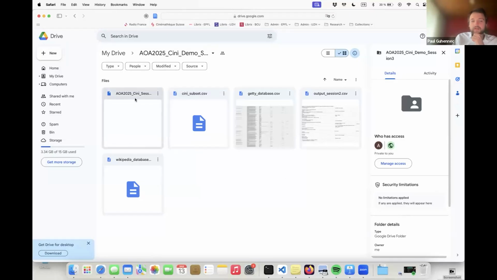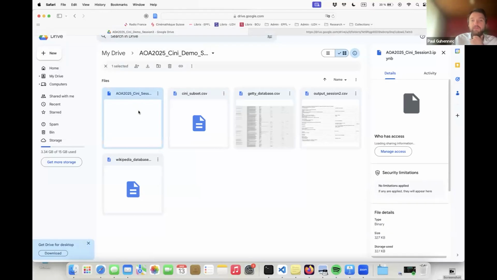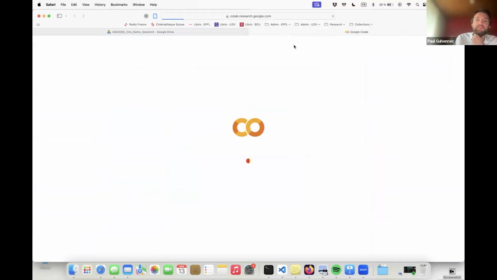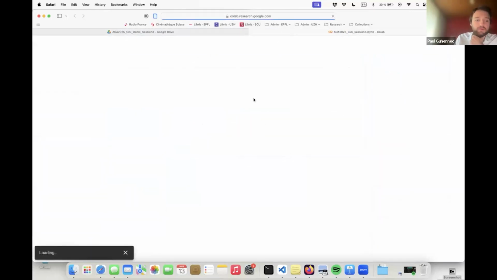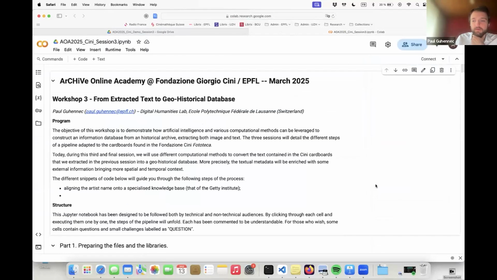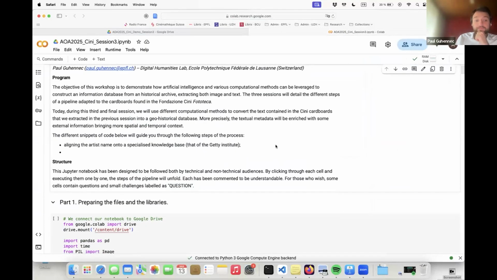So once you have done that, you can double click on the notebook itself. And again, this will open in Colab. You can then click connect on the right. And you're good to go.